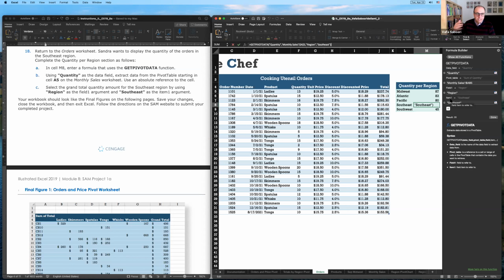So that is that. It gets that 35, which is the grand total of the Southeast region from the monthly sales data, and now it's reported here. That basically concludes the pivot table work.